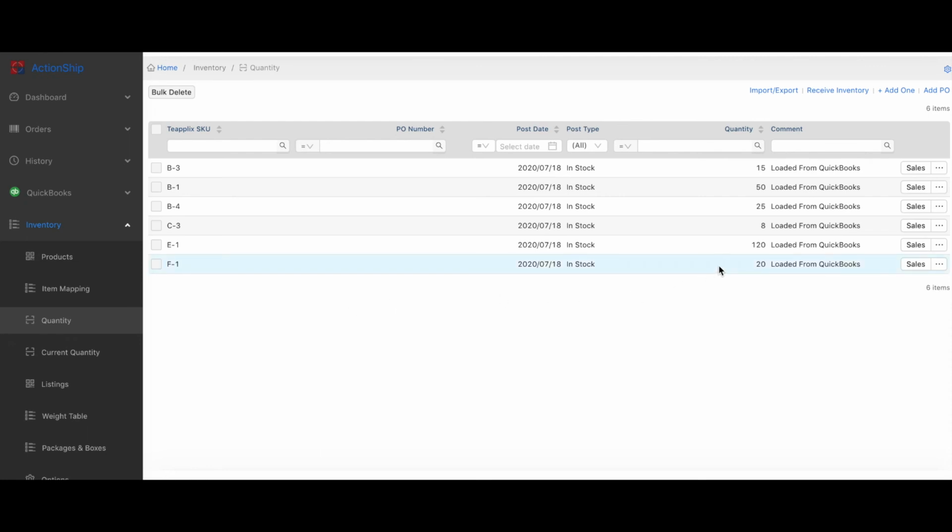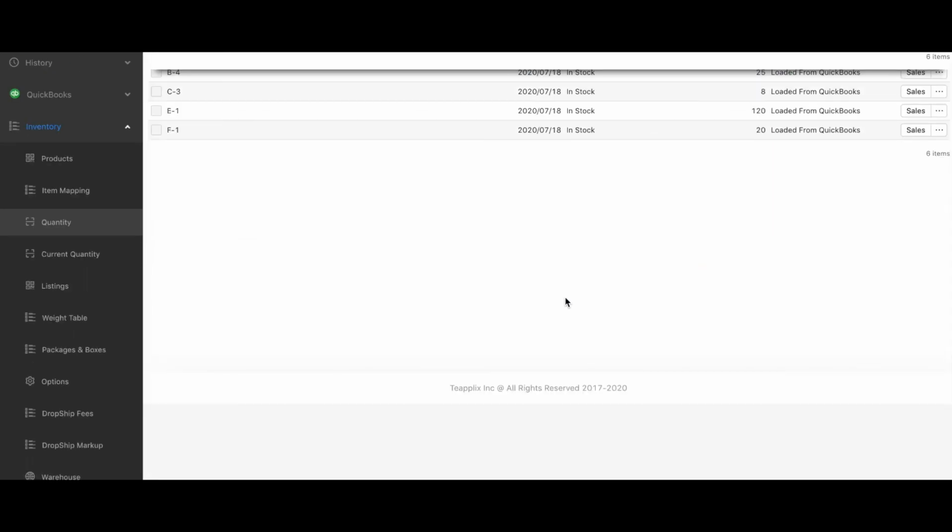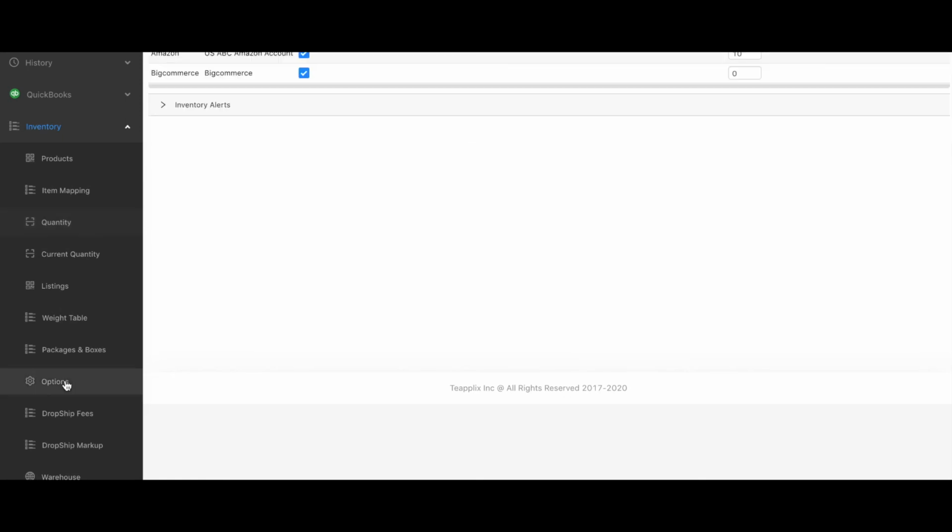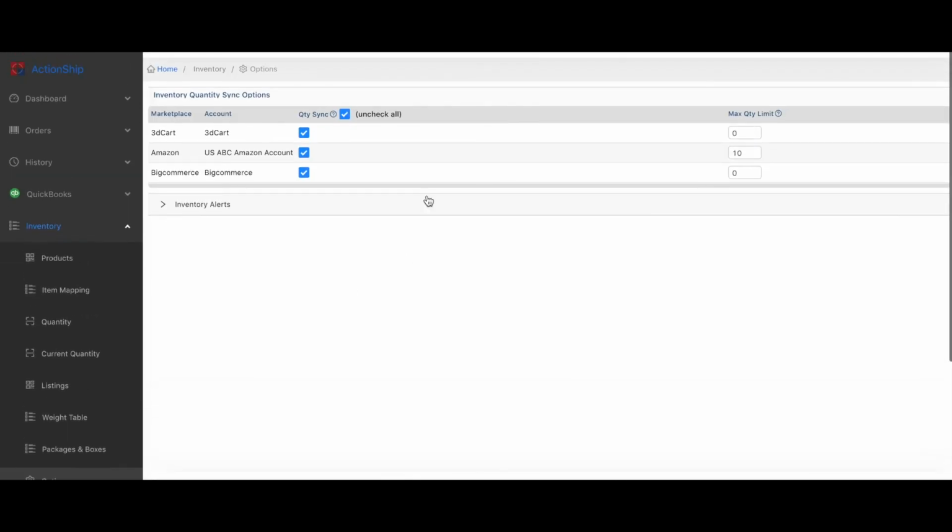There are two special setups in ActionShip providing you additional control on listing inventory updates. One is on the Inventory Options page. You can set a max quantity value for each marketplace. The max value will be used to update listings if a product's quantity available is more than the max value. A max value of 0 means no restrictions.